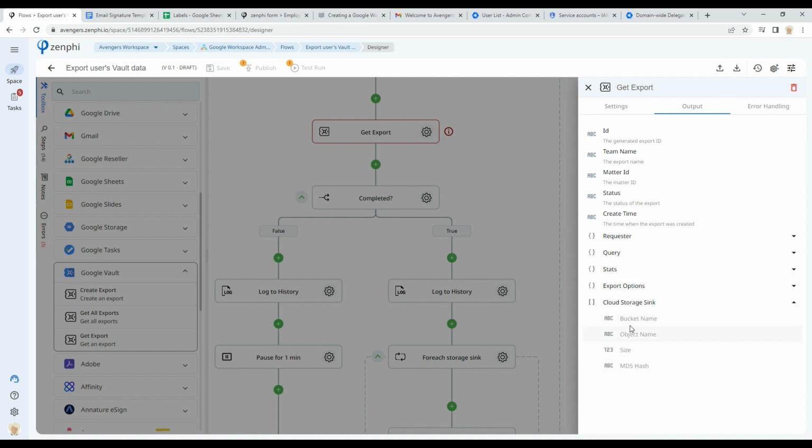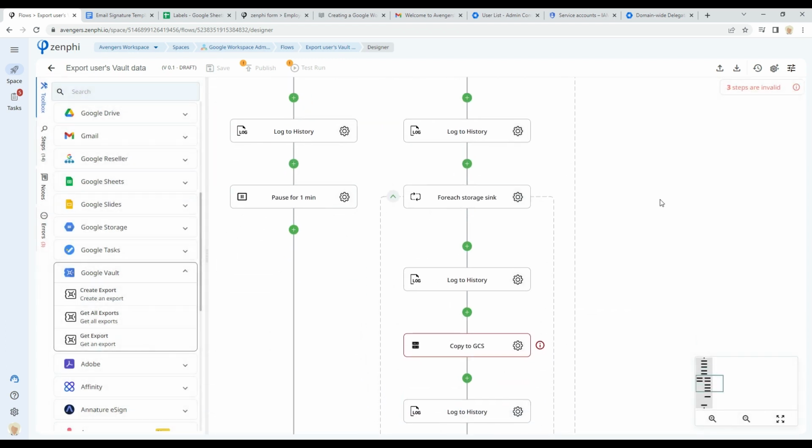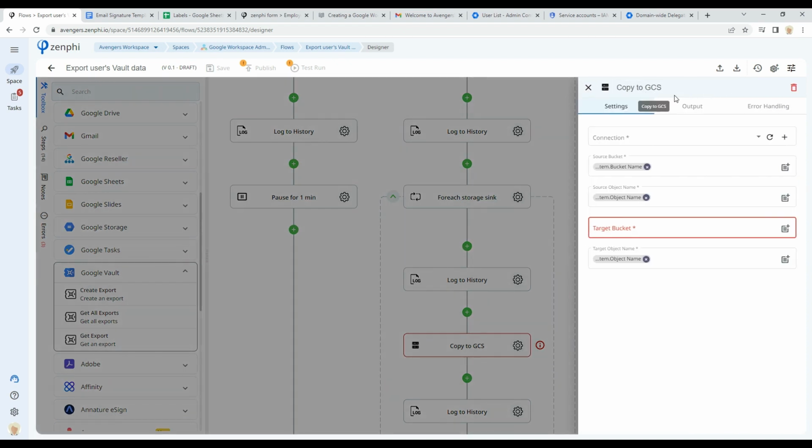However, if it is completed, then as part of the export, we do get the items that have been exported. So these will be the zip files of your inbox format data, the checksum files, the XML files that are created as part of the Google Vault export. So then we loop through all the files, and then we have this copy to Google Cloud action.